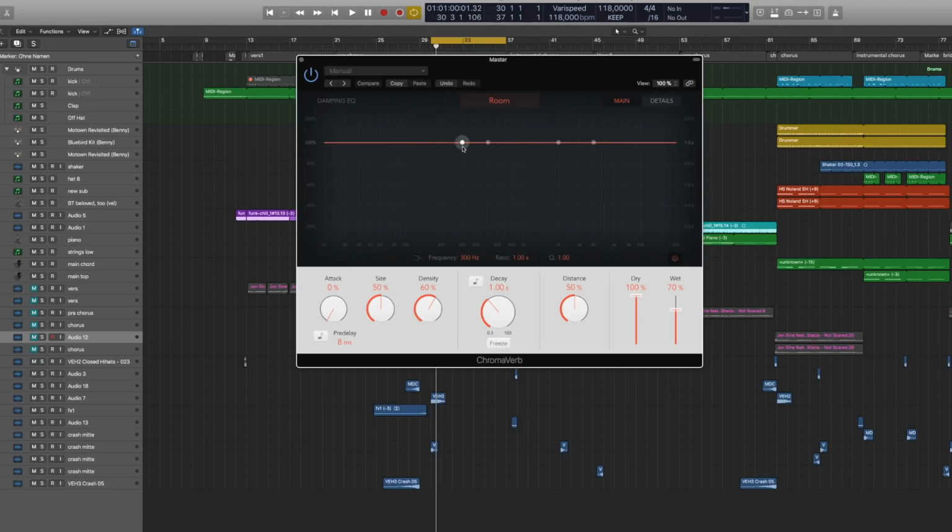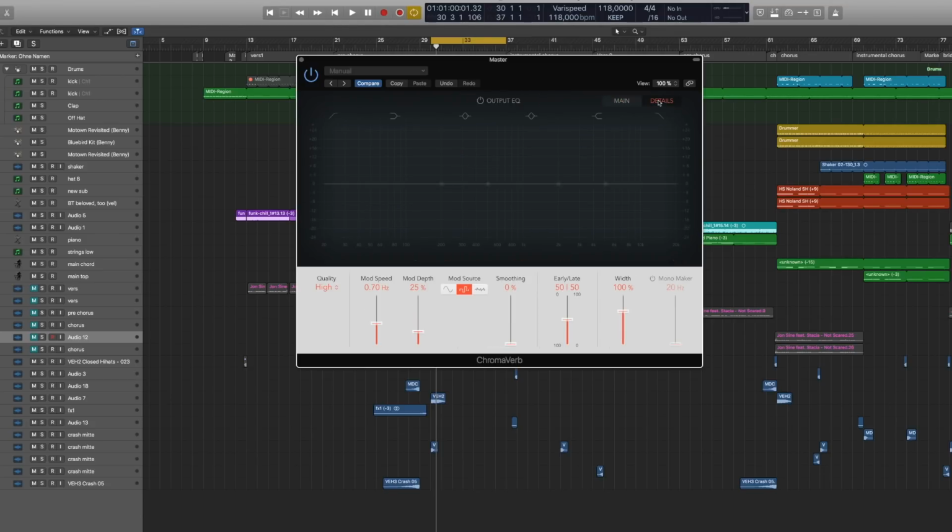You also have the damping EQ. Here you can kind of take away the reverb at certain frequencies. And if you switch to details, you also get an output EQ where you can just EQ the reverb. By the way, something I always advise you to do in every single video that I make about reverb, cut and EQ your reverbs. They will just sound so much better and sit better in the mix.